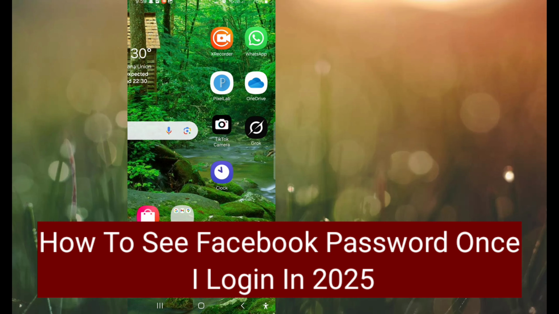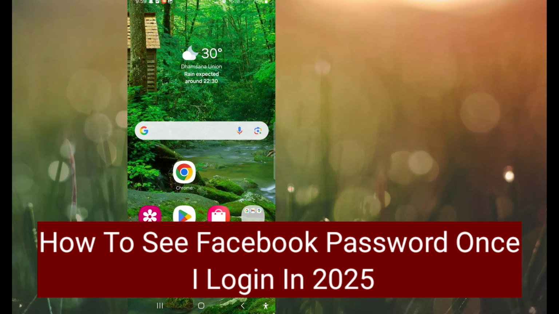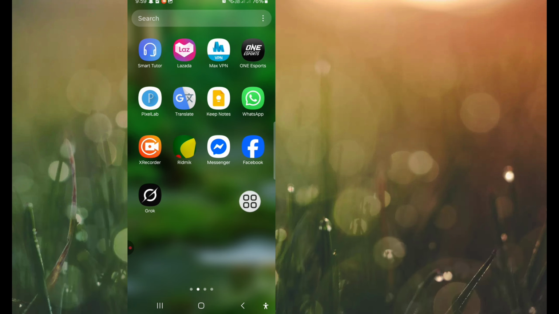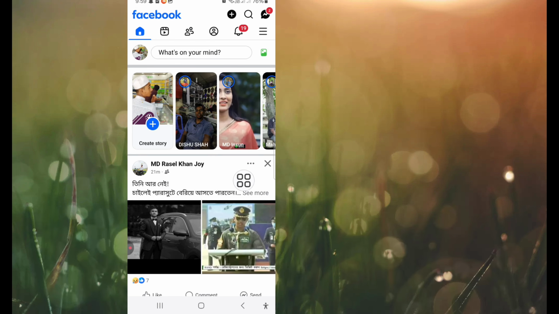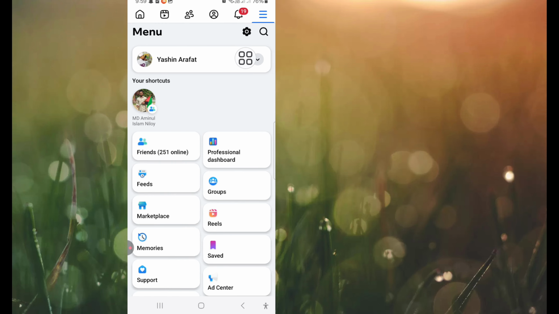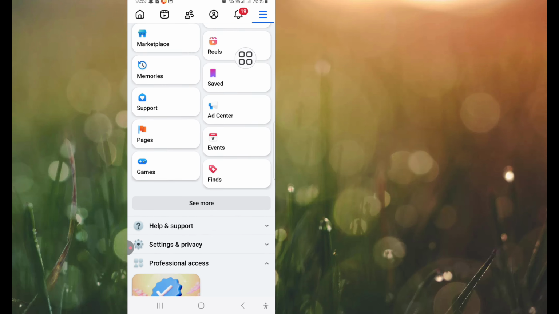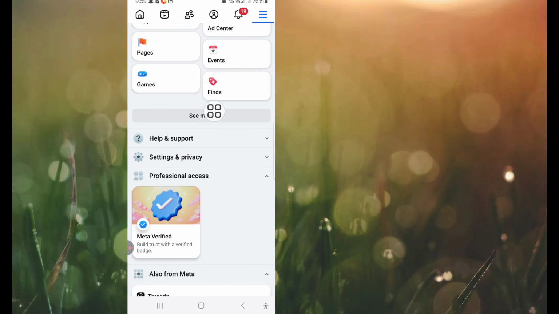In this video, I will show how to see Facebook password. Okay, let's go. First, open your Facebook app. Click on the three dot option. Scroll down. Click on settings and privacy.